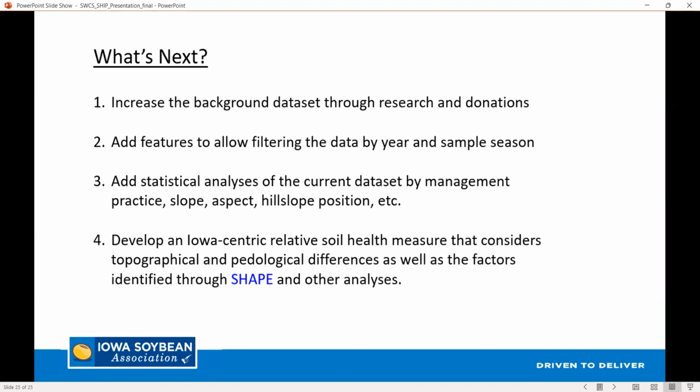So what is next? We hope to increase the background data set through research and donations. We want to add features to allow filtering. We want to add statistical analyses and put them in the extras. We'd also like to develop an Iowa-centric relative soil health measure that does include the topographical information, as well as the things that were included in the SHAPE.